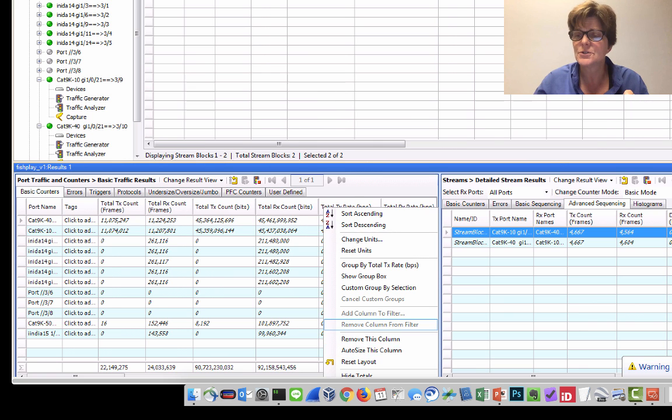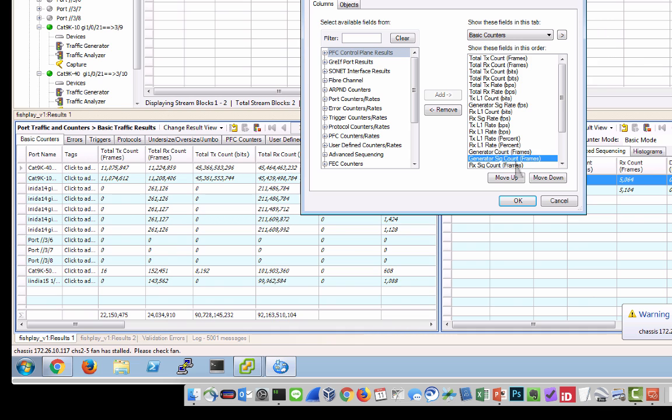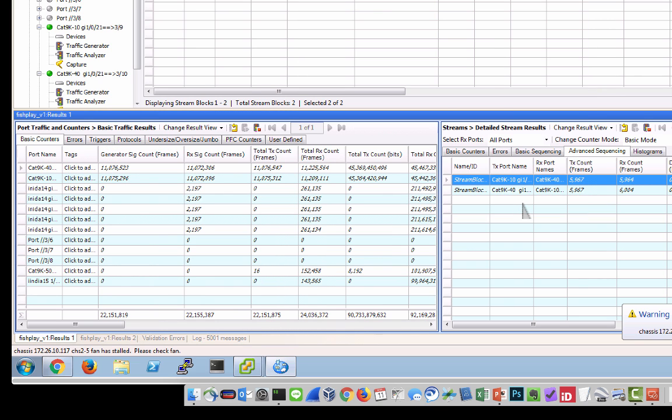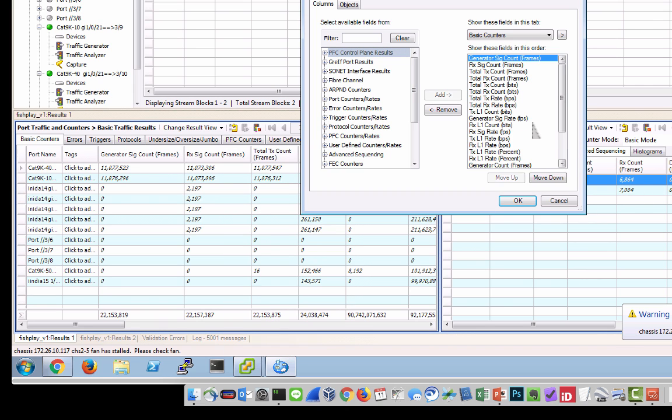So what I'm going to do is we're going to go ahead and customize the view. And we're going to come down and we're going to find the two that have to do with signature frames per second. And we're going to put them first. So let me go ahead and do that. Oops, this is actually frames. This is not frames per second. So I picked the wrong one. So I want generated signature rate frames per second. And I want that all the way first. Then the next thing I want is I want receive signature frame rate per second.